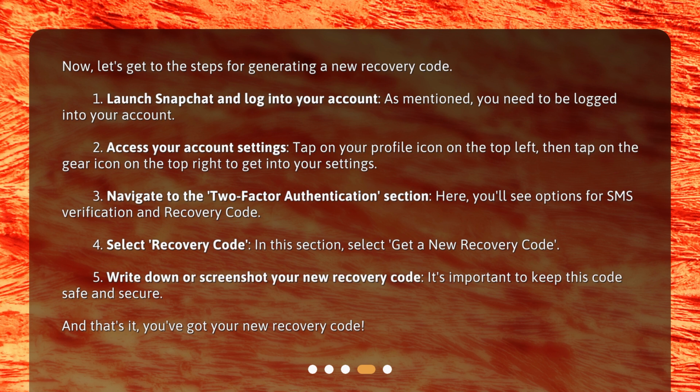3. Navigate to the Two-Factor Authentication section. Here, you'll see options for SMS verification and recovery code. 4. Select Recovery Code. In this section, select Get a New Recovery Code. 5. Write down or screenshot your new recovery code. It's important to keep this code safe and secure. And that's it, you've got your new recovery code.